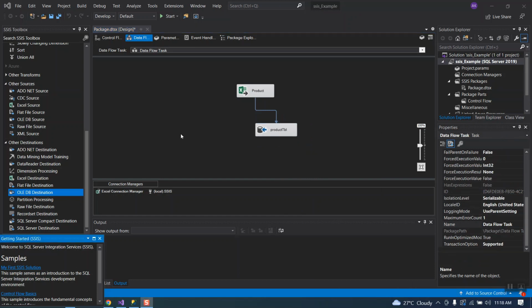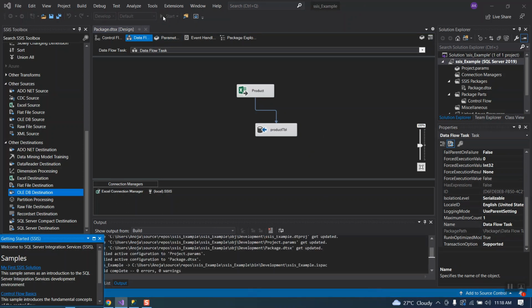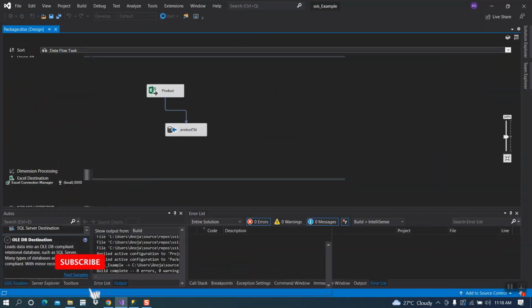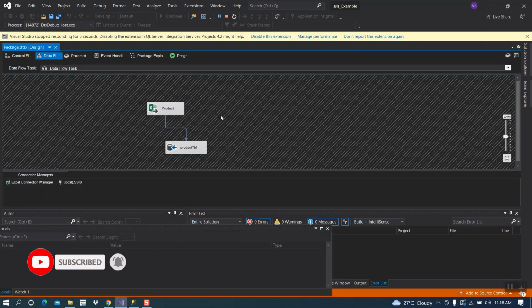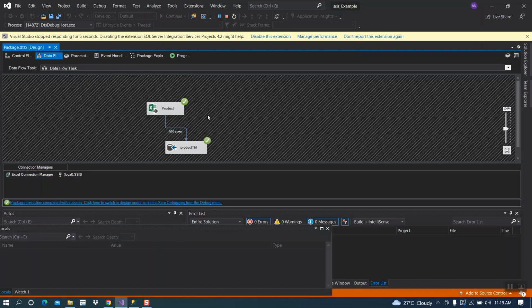Now let's see how to run this project. Click on the start button. Here you will see green color ticks. It says that our project runs successfully.